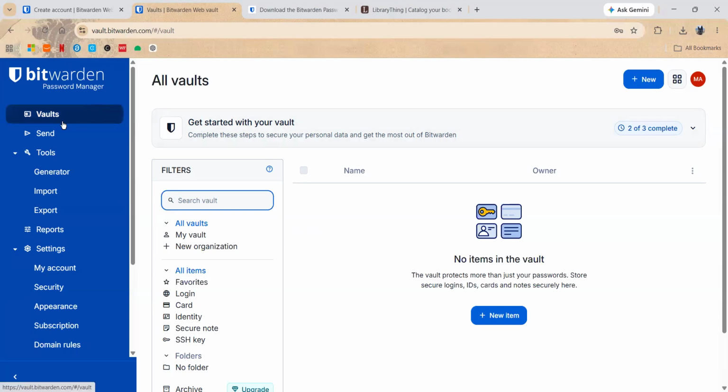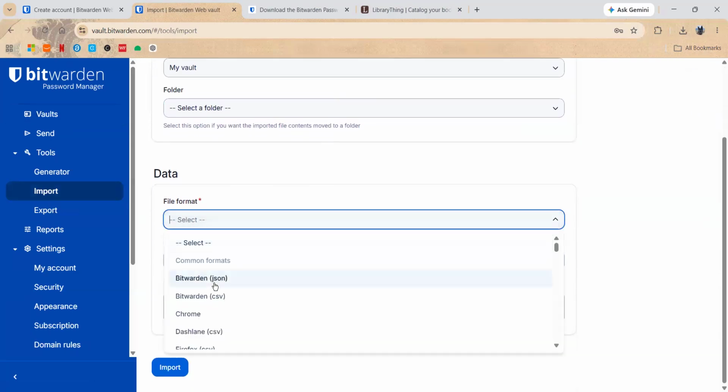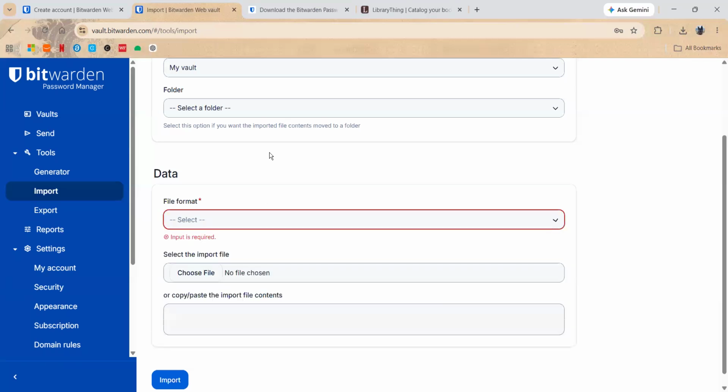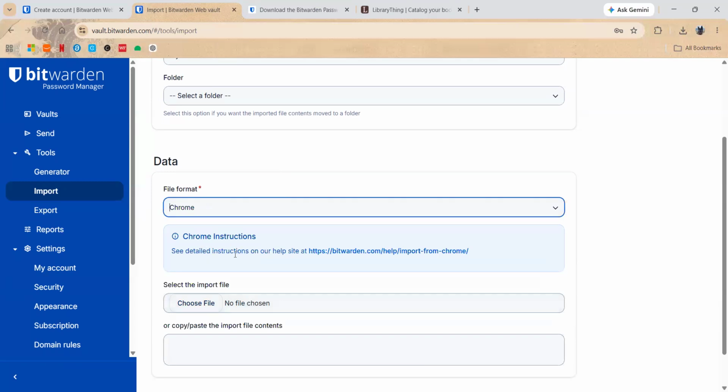So if you look again in your vault on the toolbar on your left, select Import, and under Data, you can choose whichever password manager you have previously been using. Once you have done so, it will offer you instructions on how to download all of your previous passwords, import them into Bitwarden, and then delete them from your previous password manager to increase security.